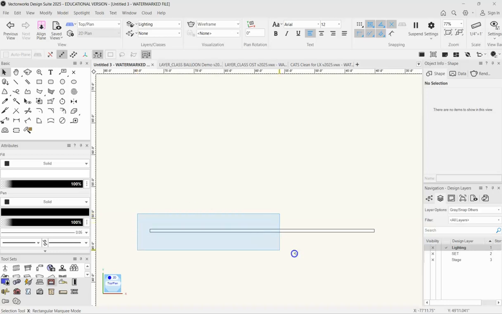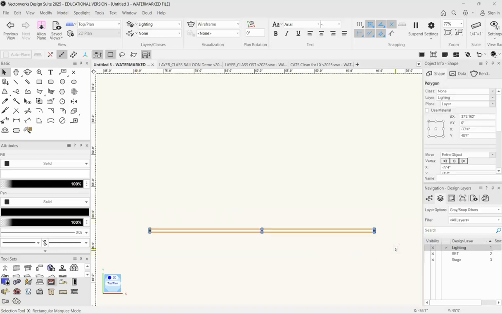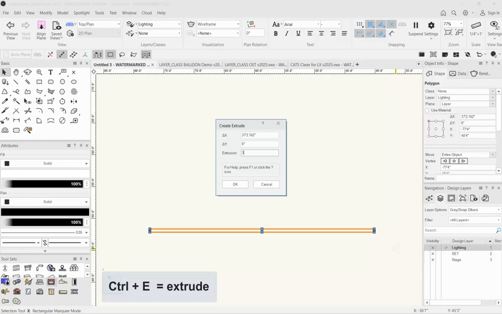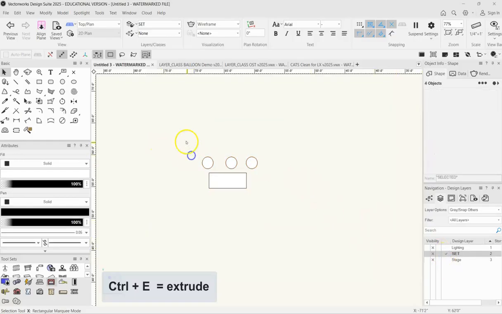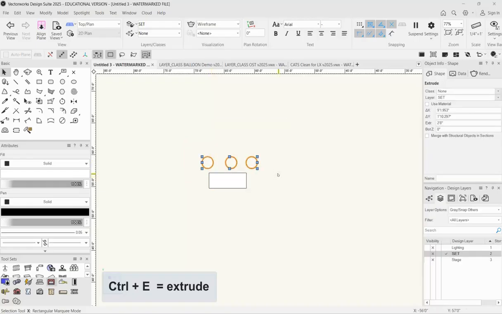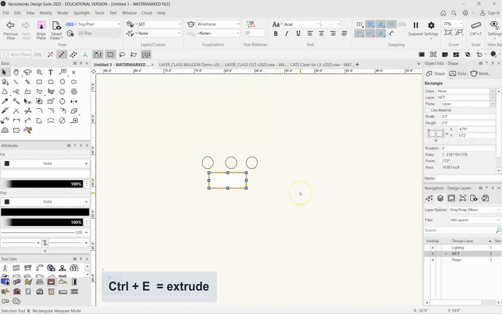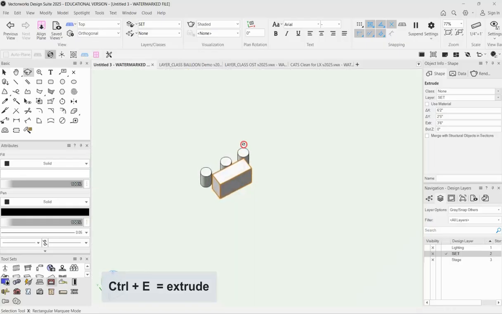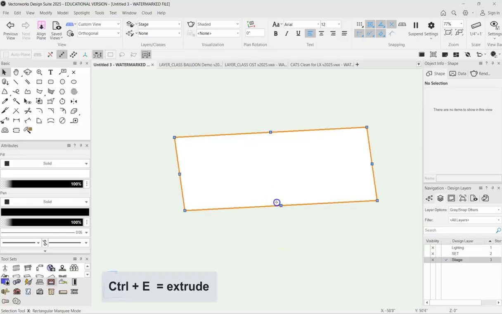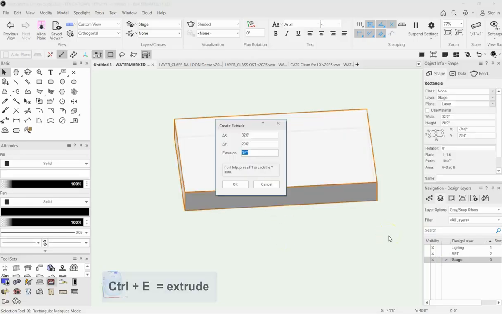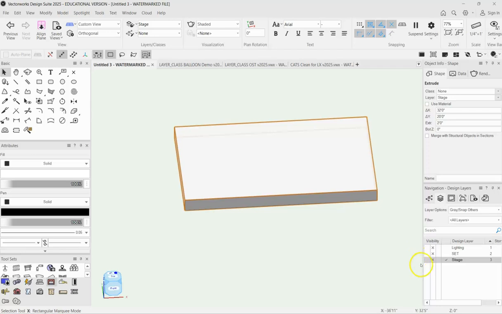Now let's expand all this up into 3D. I will extrude that one, I don't know, 3 inches, so it's just a little teeny tiny bar. The set, let's extrude these 32 inches. Let's extrude the bar 42 inches. So now we've got this little thing. Let's go into our stage, and our stage will be 2 feet high. Great. Now let's turn everything on together.